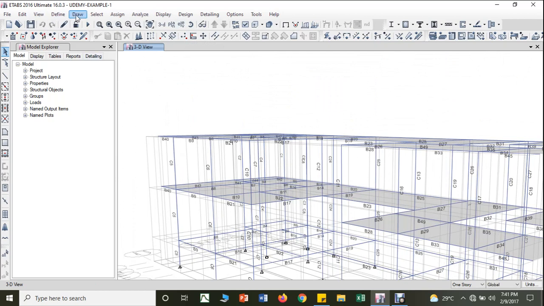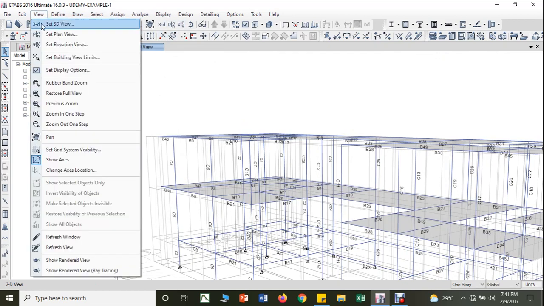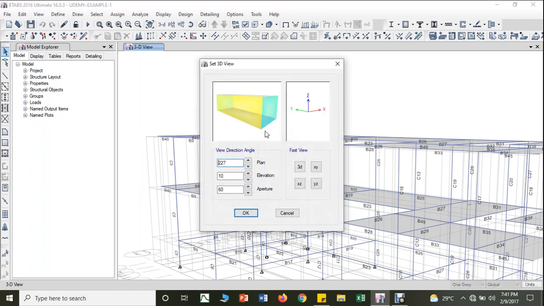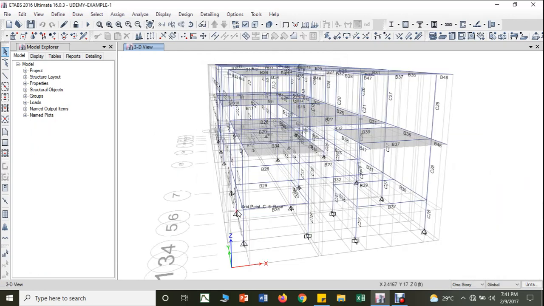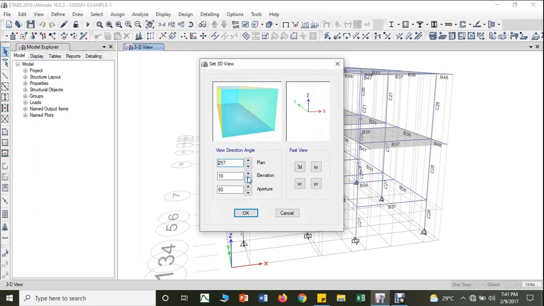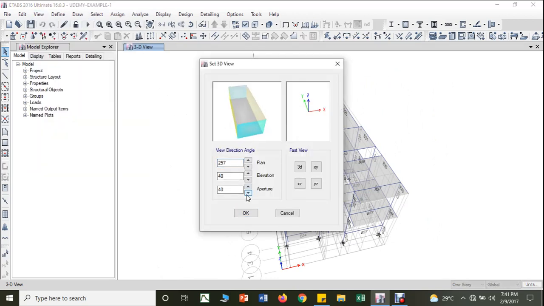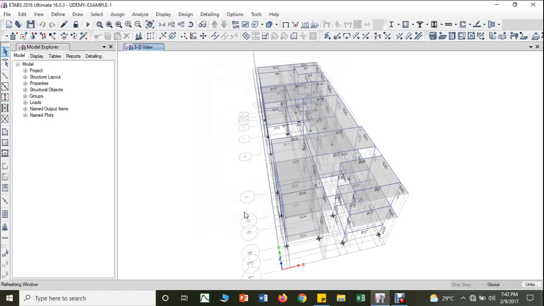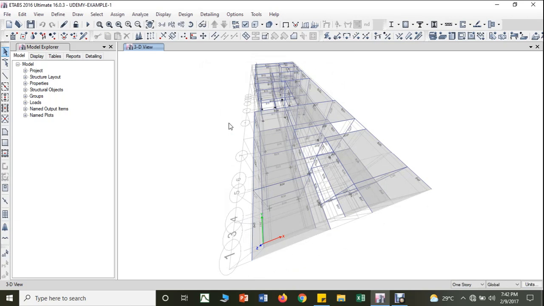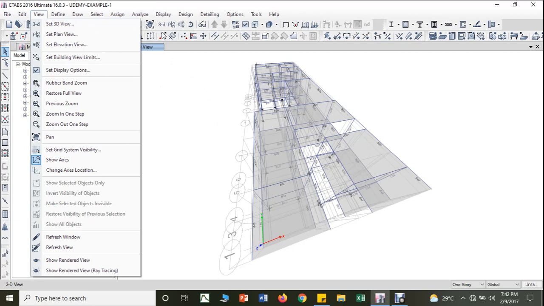For example, if it is in plan, or if you go to view and set 3D view, now it is like this. You can change it correspondingly, like this. If you give OK, now it will come like this. That is what we call 3D view. Or if you change the elevation, you can see it like this. Or in view, set 3D view, you can change the aperture also like this, or you can make a high aperture like this. So everything is possible.